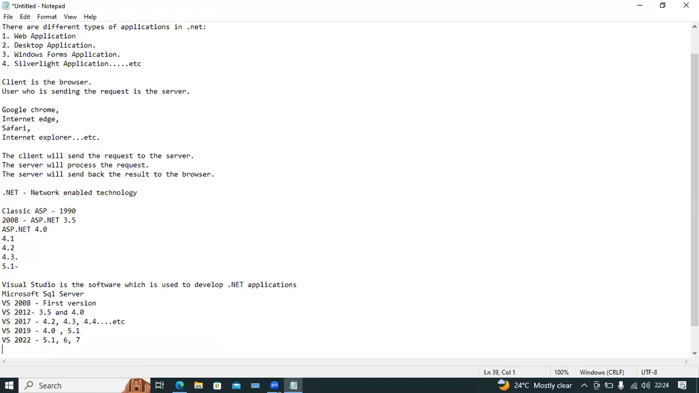Another important point is: what is the latest version of the framework? C Sharp 12 is the latest. Okay, this is one important interview question: what is the latest version of C Sharp? In companies they ask this. You can tell that C Sharp 12, .NET Framework 12, is the latest version.